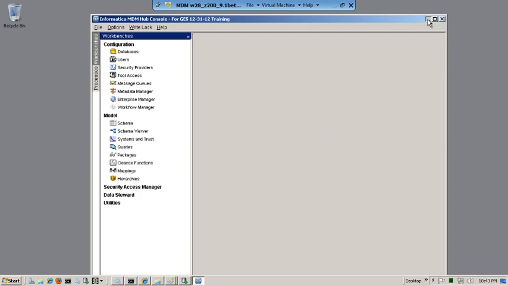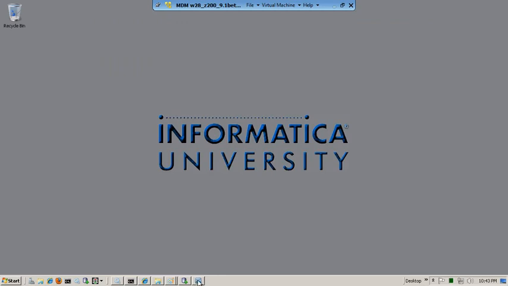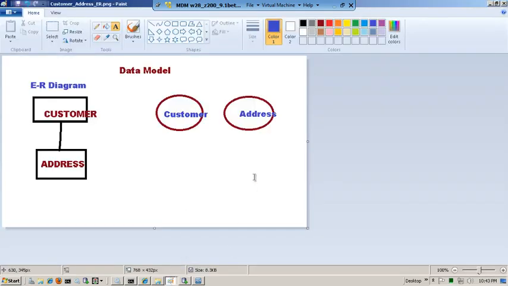Let me minimize the hub. I'm already in the hub, and let me bring up this document that I've been showing during every module. So this is the ER diagram that we started out with, customer and address. We had to add more base objects to include the kinds of relationships that we want, where a customer has more than one relationship, more than one address. So you'll see in the data model that in fact I had to add another base object and another base object to deal with addresses and the forthcoming many relationships.